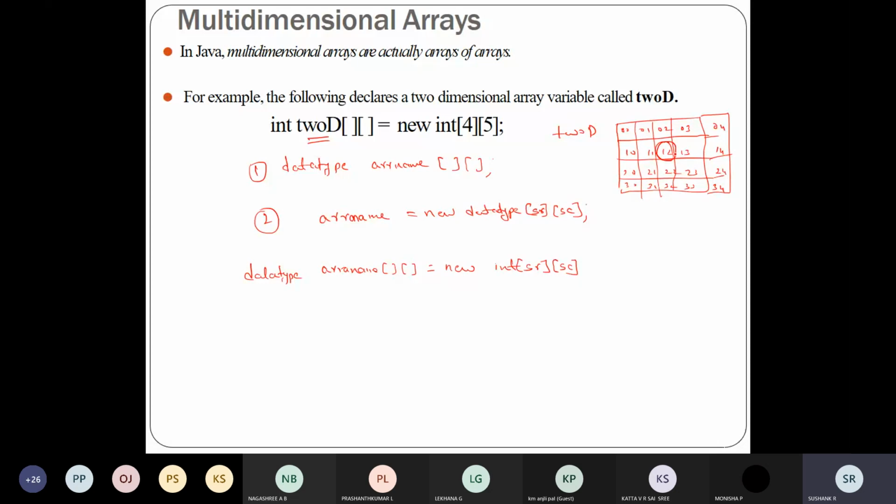So it is storing in the form of rows and columns. This line is declaring a two-dimension array which contains 4 rows and 5 columns. The number of rows is 4 and the number of columns is 5. I want to access the first row. The first row will start with index 0. First row, first column: 0 0. First row, second column: 0 1. First row, third column: 0 2. Like this, you can access the elements.